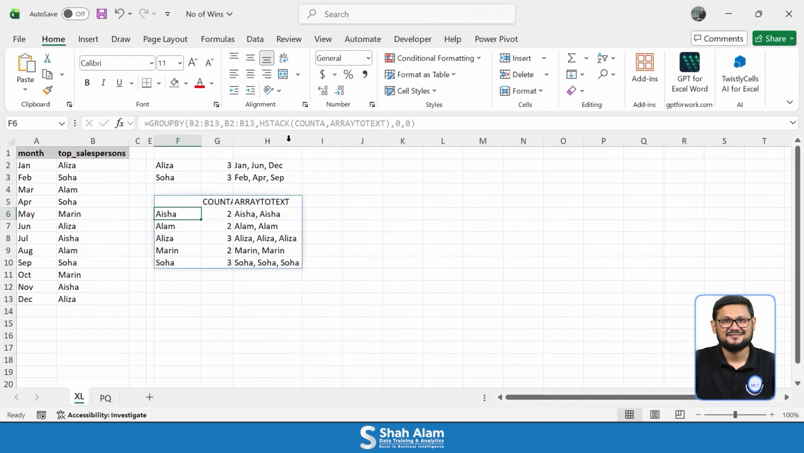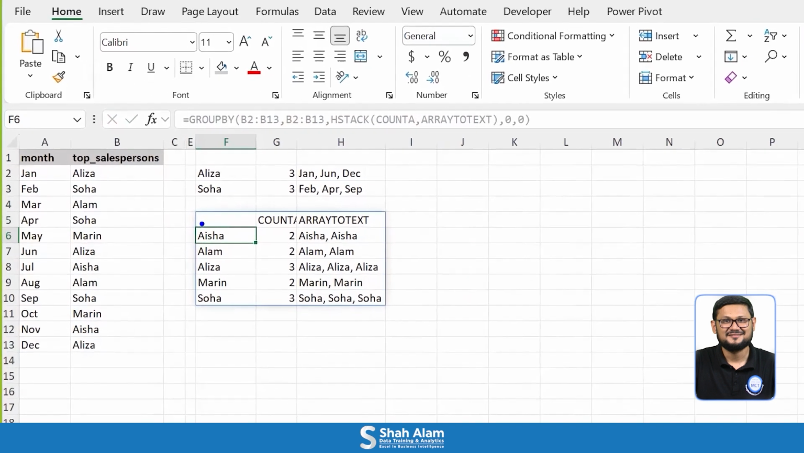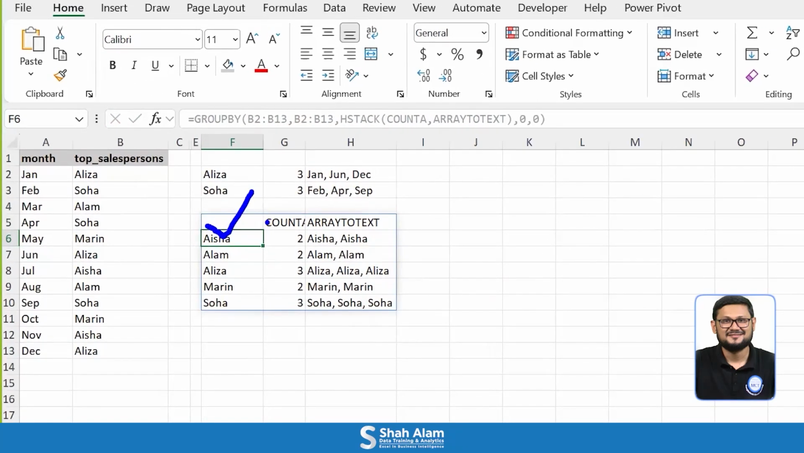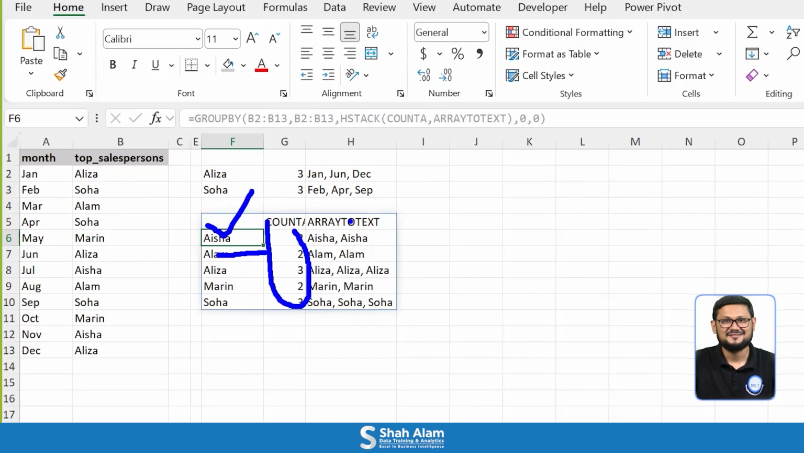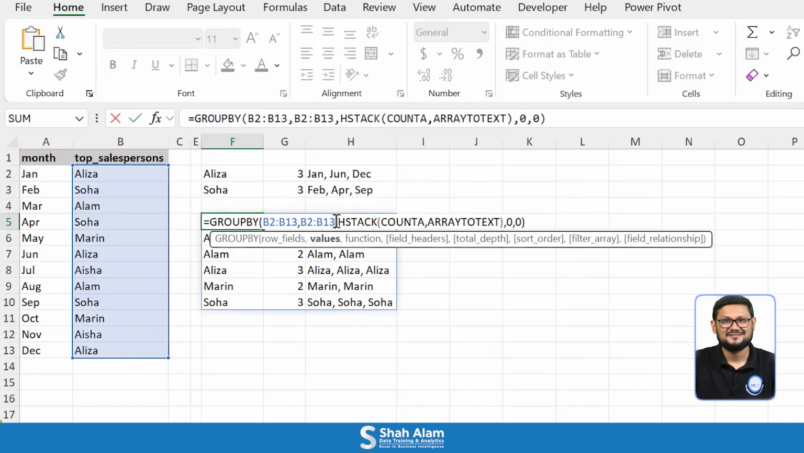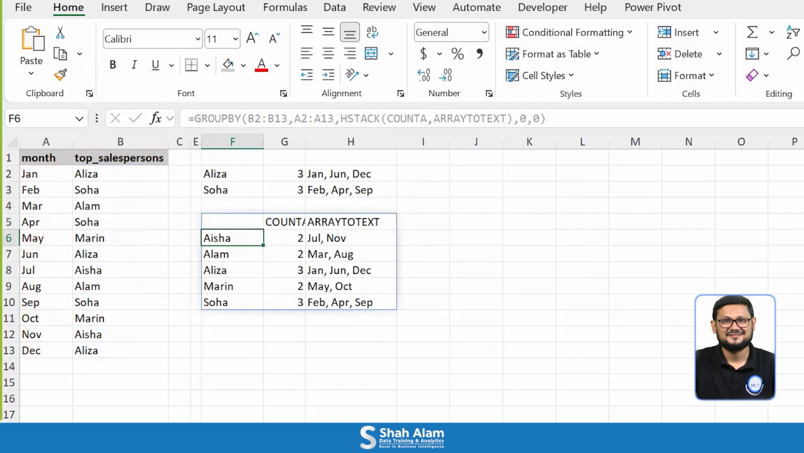Now you can see I have 3 columns. In the first column, I have the salesperson. In the second column, I have the number of wins each salesperson achieves. And in the last column, I have to change the value columns. Actually, the value column will be month. If I press enter, now in the third column, I have the month names.